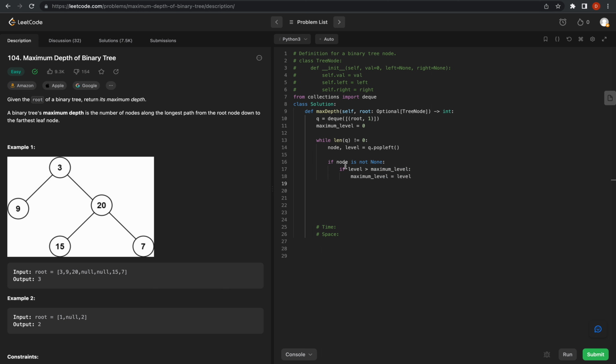Okay, now we need to check to see if the node has any left and right children. If it does, we need to put them on the queue along with their level. So now we can say if node.left is not none, we will say queue.append as a tuple node.left along with the current level plus 1. So we'll say level plus 1. We'll do the exact same for the right side, if it is not none, queue.append a tuple of node.right and level plus 1.